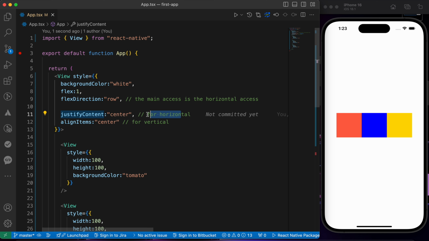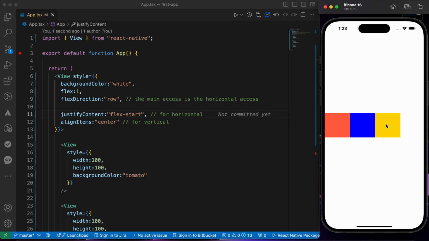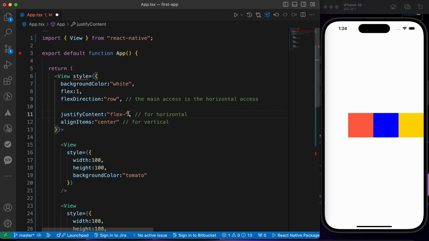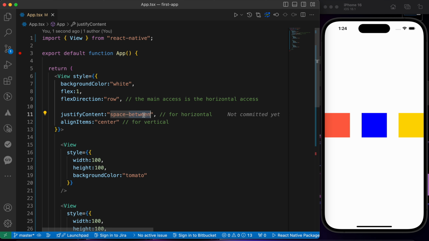And justify content is gonna be for horizontal. For example, if you want to make it at the left here, just make the justify content flex start. If you want to make it at the right, make it flex end. If you want to add spaces horizontally, just make it space between or space around. If you want to make space between them, just space between. If you want to make spaces between them and around them and those spaces are equal, just pick space evenly.